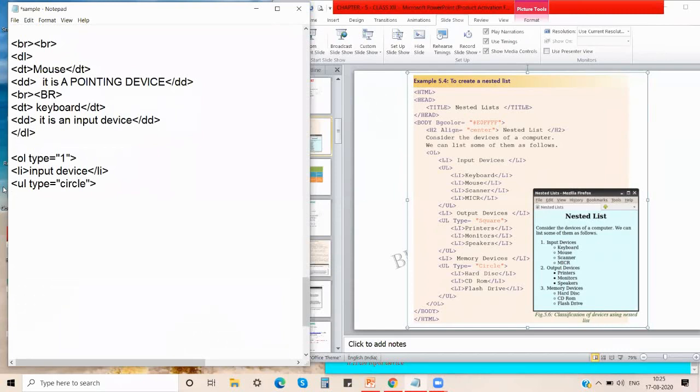Then I'll give it as LI. I'm going to give only 2 items. Okay, LI keyboard. LI mouse I have given and I have closed LI. Okay, I'll type everything. Then scanner. LI scanner, close LI. I have closed it. Then the next line, I'll open LI and write MICR, and then I have closed LI.